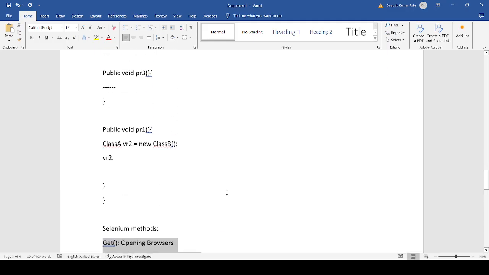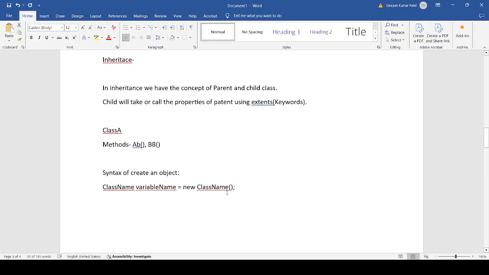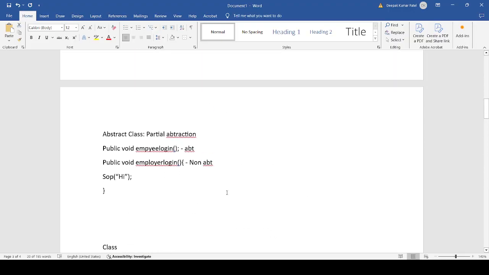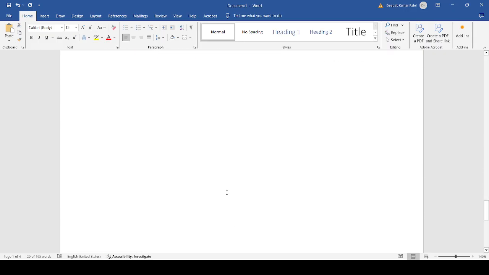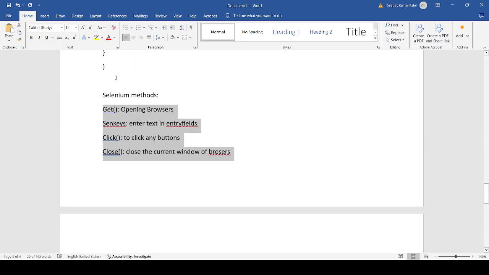We just have to create an object using the normal syntax. Writing it again for your understanding: WebDriver driver equal to new ChromeDriver. If you are using a Mac machine, you can also create an object of SafariDriver.